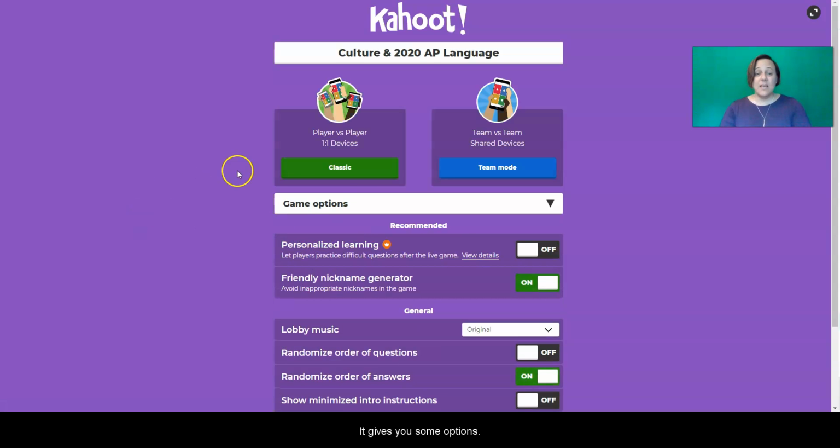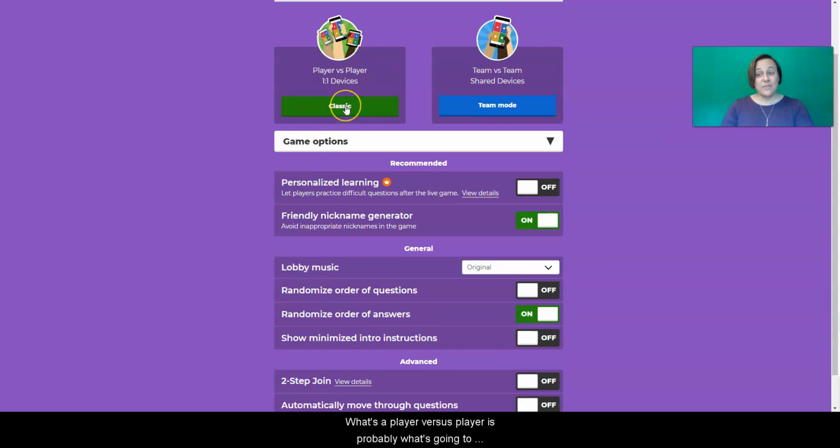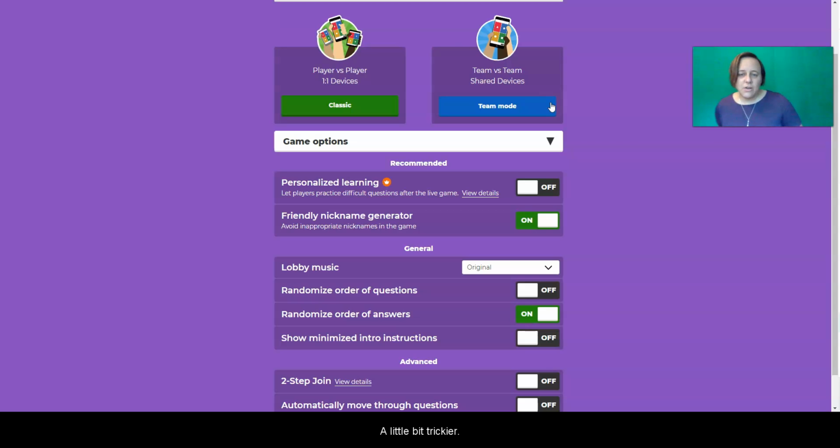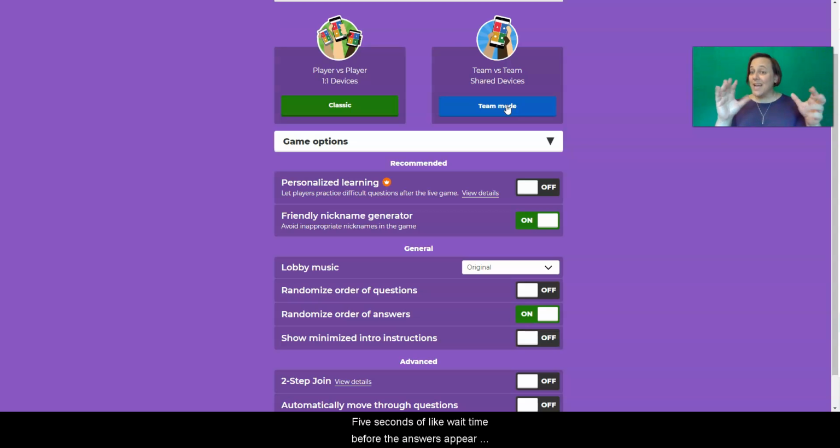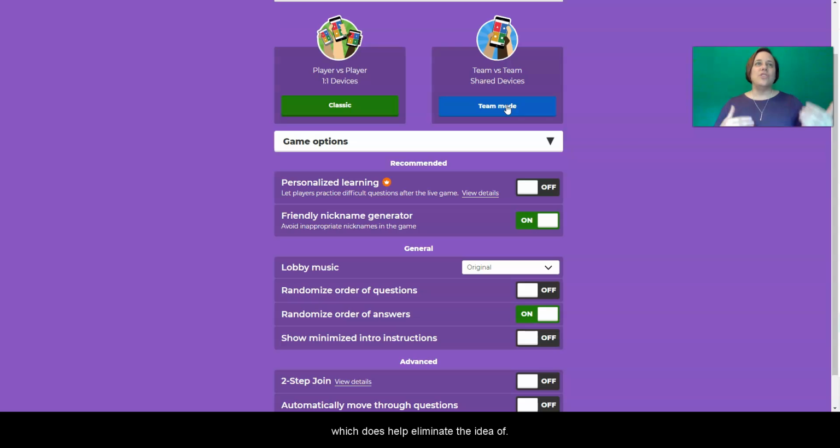it gives you some options. I would say player versus player is probably what's going to work best. Team mode is a little bit trickier when you can't be in the same physical space with your team. So I would just do classic mode for now. The nice thing about team mode is they expect teams to discuss. So the question comes up, and then there's, I don't know if it's 5 seconds of wait time before the answers appear, which does help eliminate the idea of kids just quick pressing the answer to try and be the fastest, and who knows if it's right.